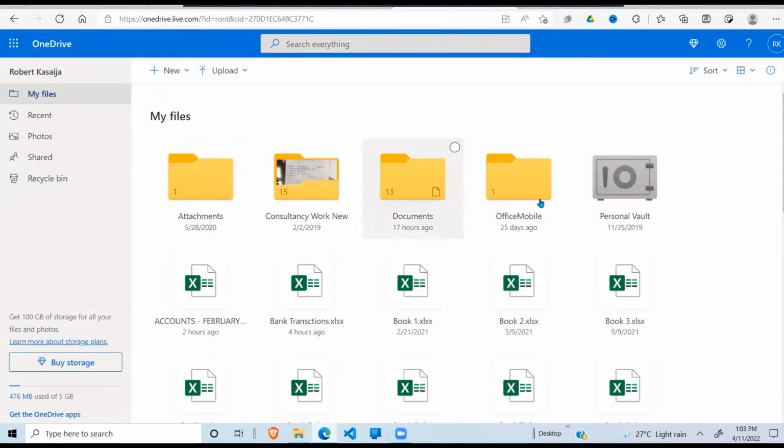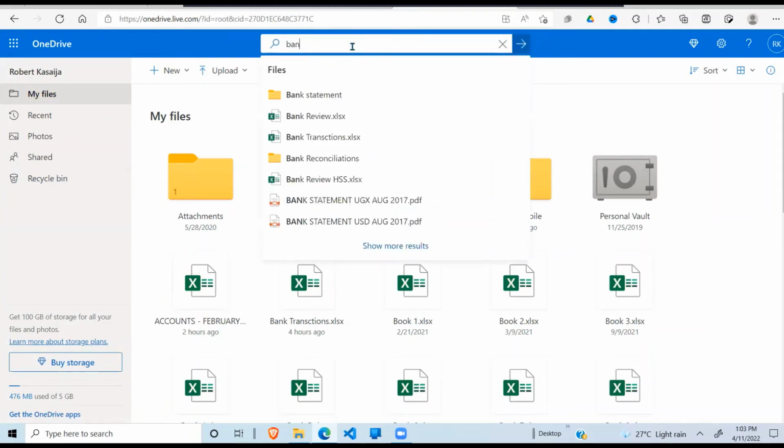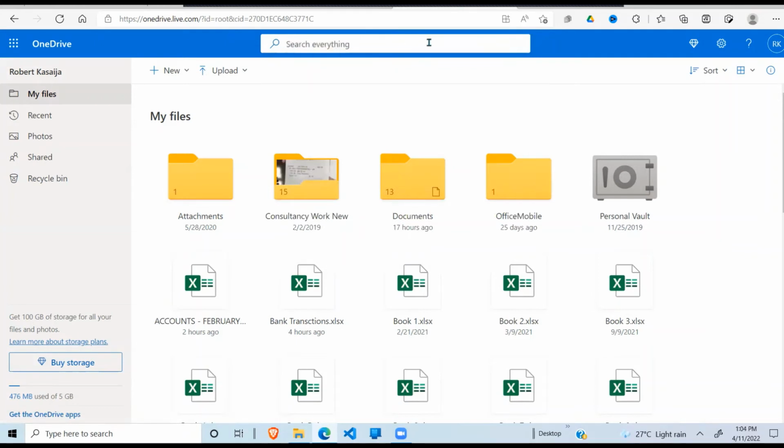So in here, I have my menus. I can go to the top here. Let's start from the top. I can search for a file that I want. So I'll just type here. It brings a list. I look through the list, I locate my file, click on it, and it will open. So this is an easy way to locate a file as long as you know the file name or you know a name within the file.